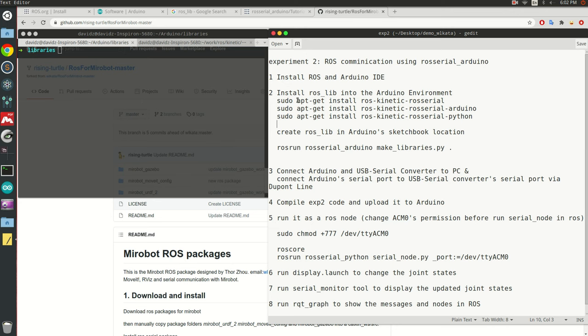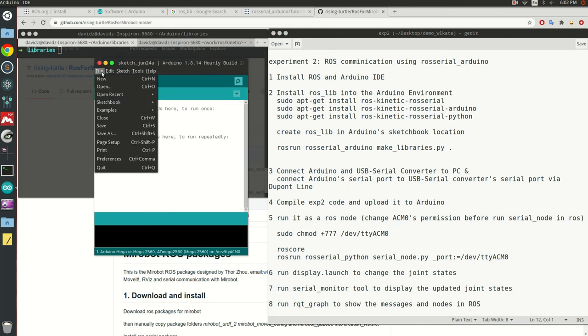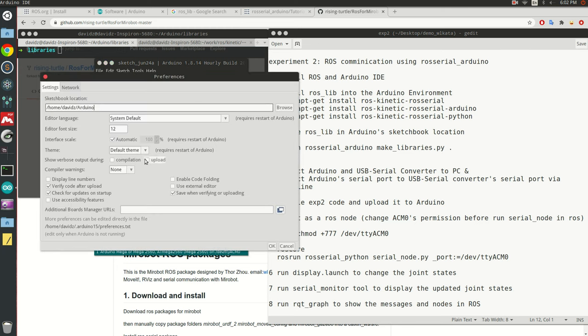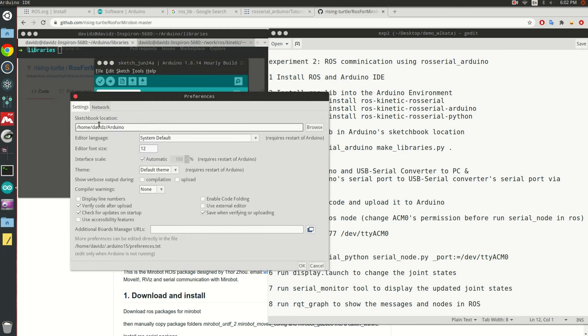In the beginning, you have to install these three ROS packages: rosserial, rosserial-arduino, and rosserial-python. After that, we need to create a ros_lib folder in the Arduino sketchbook location. In order to find out where this location is, you need to open your Arduino IDE, click Preferences on the File menu, and this dialog shows you where your sketchbook location is.